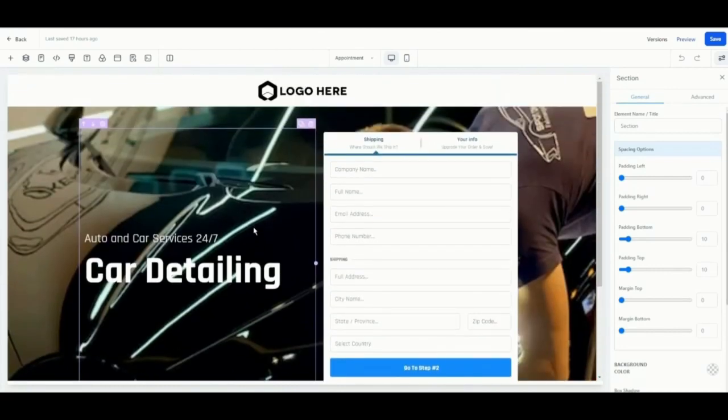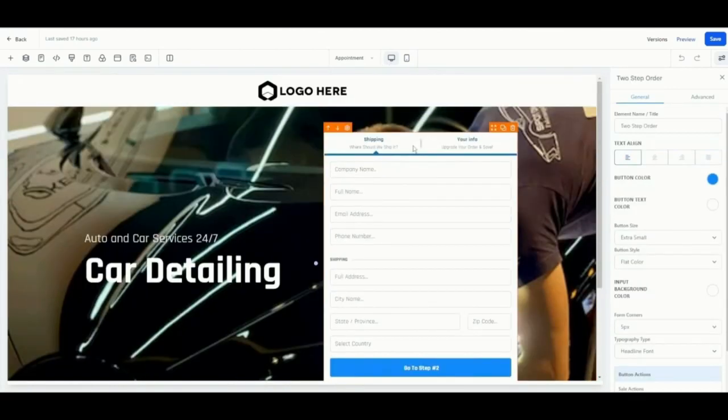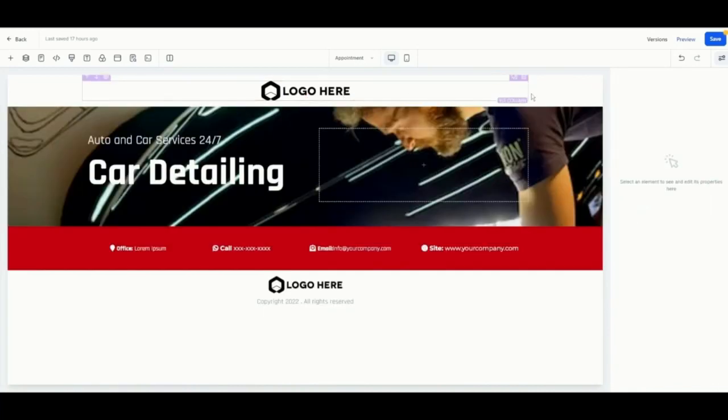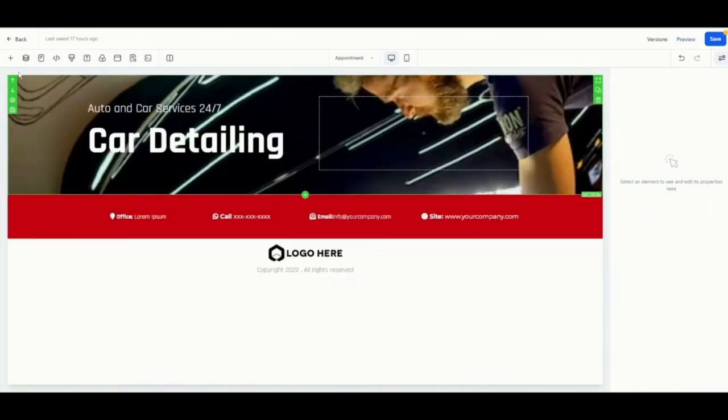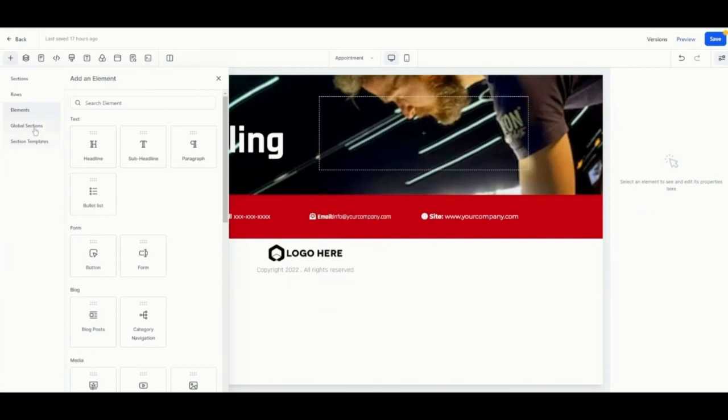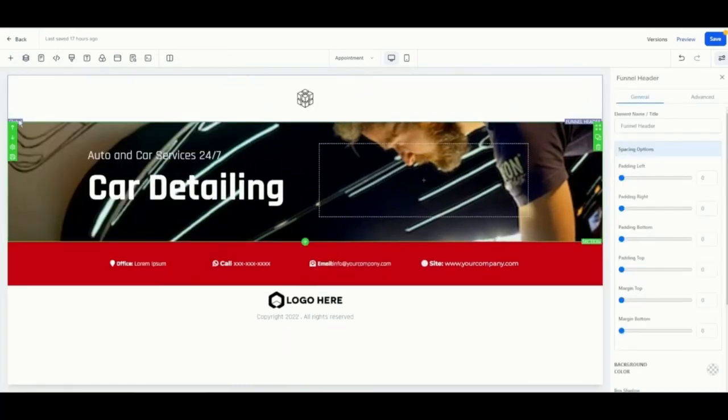So this is the next page. On this template example, we've got a checkout here. We don't want a checkout, we want an actual booking calendar. So we're going to delete this, and let's also delete this section, and let's add the global section that we have for the funnel header. We can also add a global section for the footer.